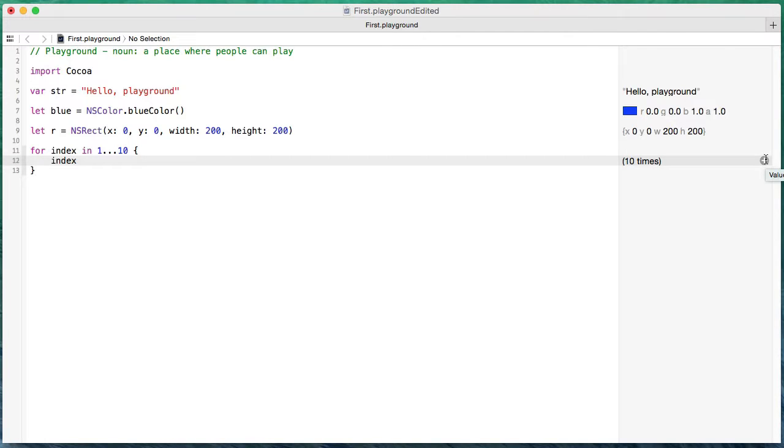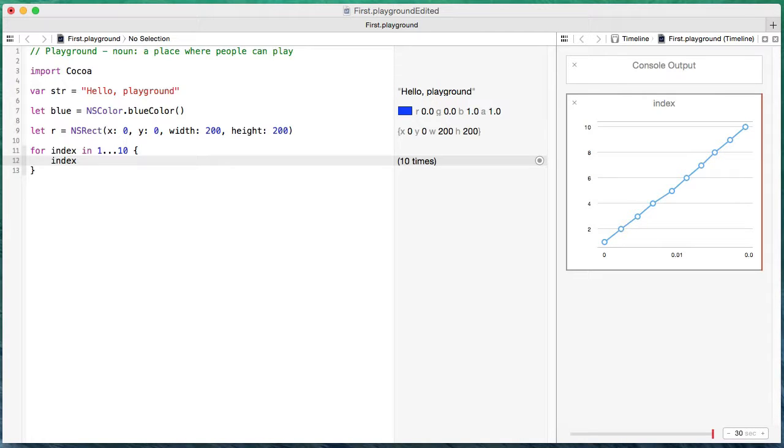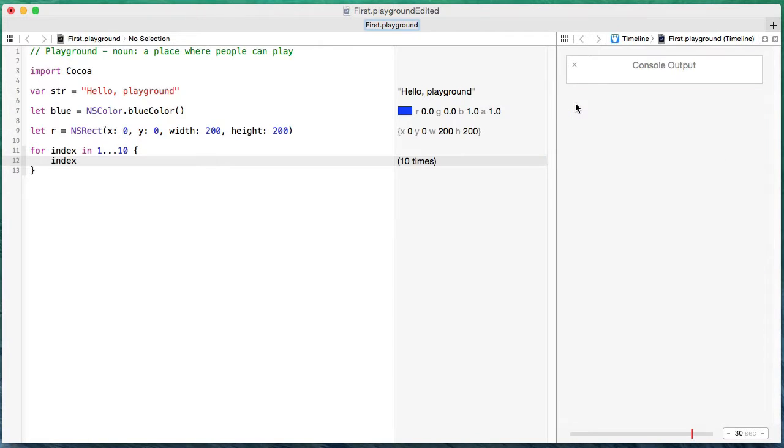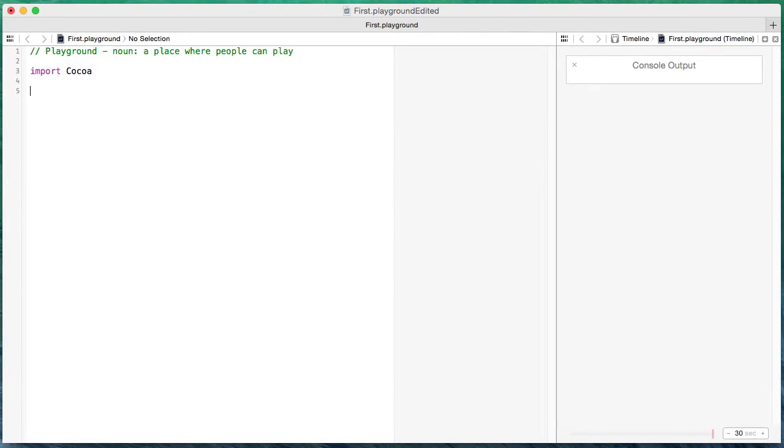But if I click this plus, it opens the assistant editor, and it's showing me over time the values that the index variable has taken on. I can use the scrubber down at the bottom to go through time and see the different values of that variable. I can also click on these little things to see what value it was at a certain time in my application. So extremely useful stuff.